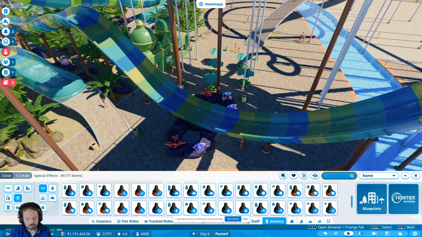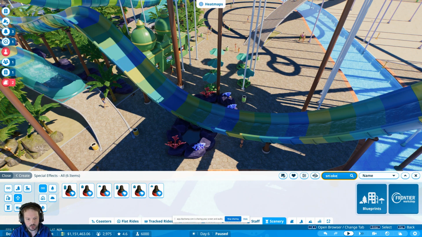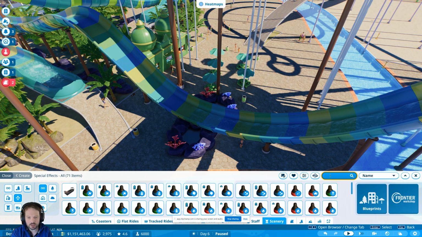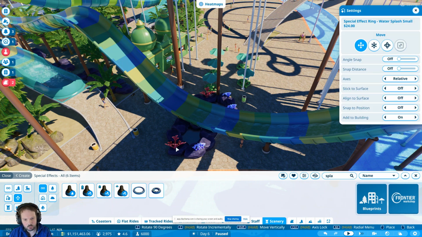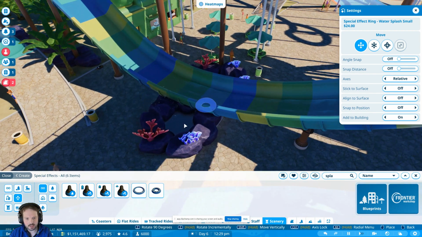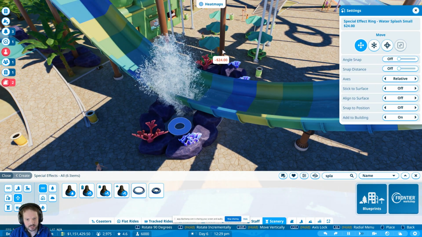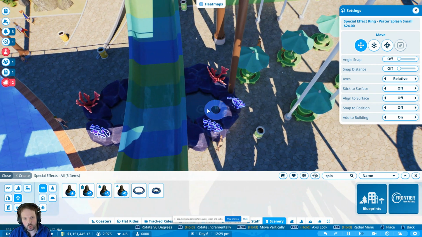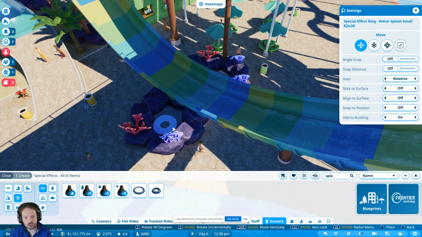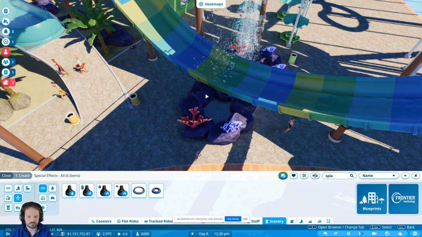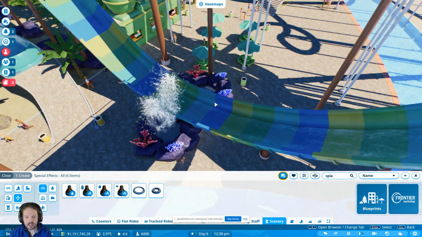Now, if you really want to search something quickly, you can just say smoke, and it'll come up. But what we want is something like a splash. Just came up there. So we want maybe a small one, and I want it placed here. You want it just below your scenery so you don't really see it, and you don't want it too far down because then you won't get anything. So now we have that set up.